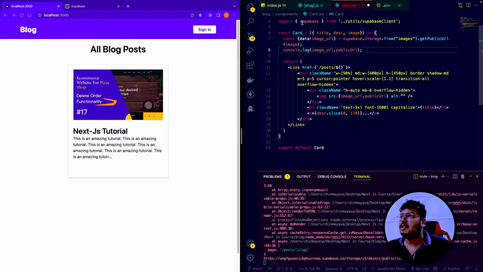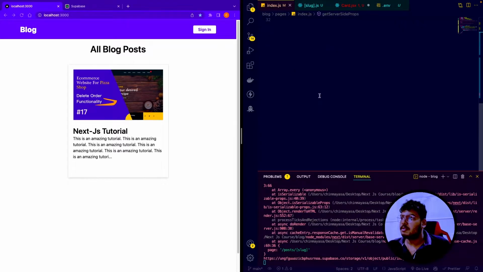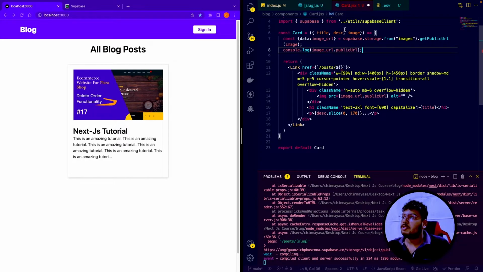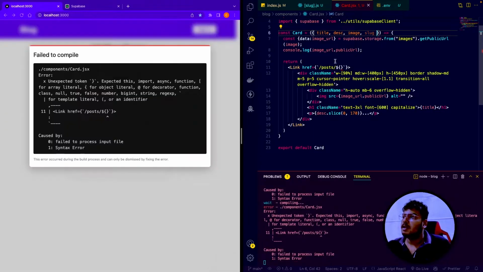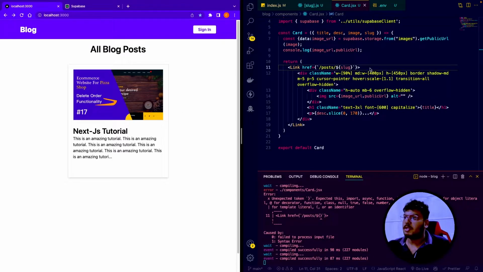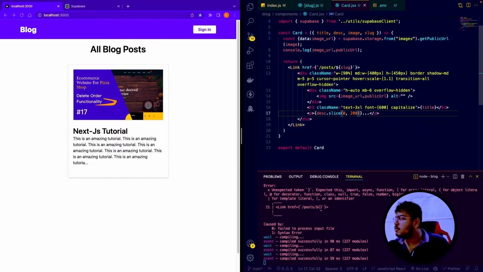So I have to pass the slug from the index.js. So at this point I'm going to pass the slug. Slug is equal to post.slug. Save this thing. Now coming to this point, I'm just going to fetch that slug just like this, and then I'm going to pass the slug at this point. Save this thing, right? And let's say making this 170 to 200. Save this thing. Looks great to me.